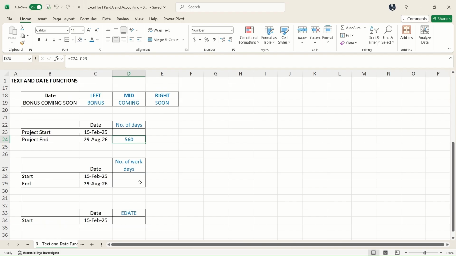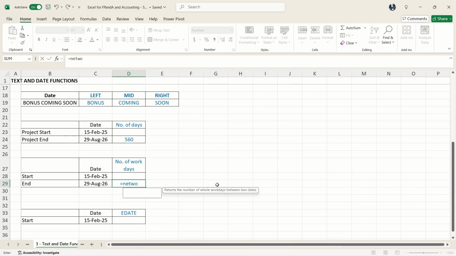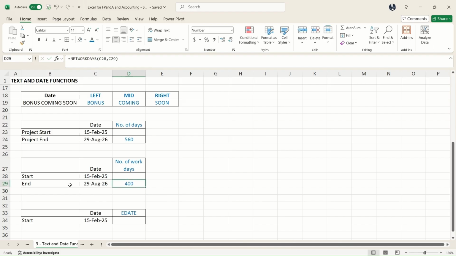There's a formula in Excel which calculates the number of work days, which is equal to NETWORKDAYS. Open the brackets. In this case, you will start with the start date first, then comma, and end date. As you close, it shows you that between these two dates there are 400 business days, which is Monday to Friday by default. But in Excel, there are options for variations, and you can also add holidays so that Excel will exclude those holidays and only give you the number of work days without the holidays and weekends.